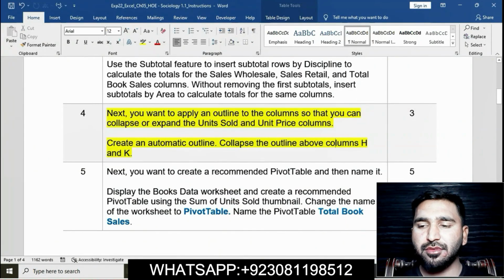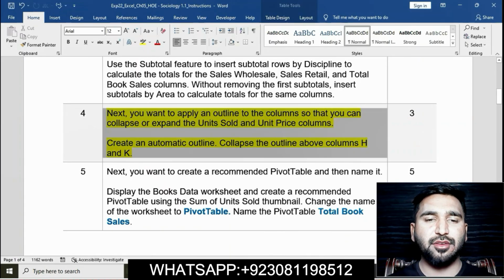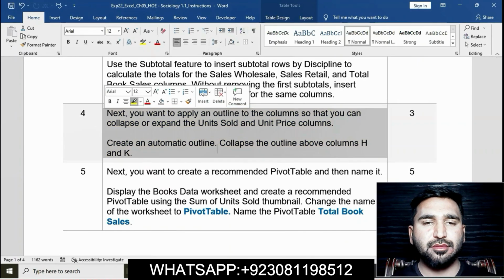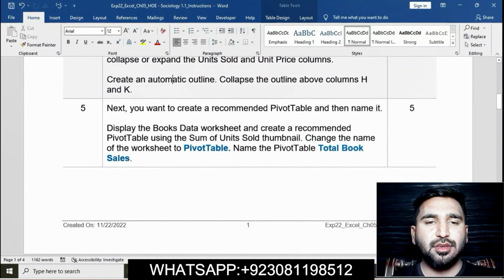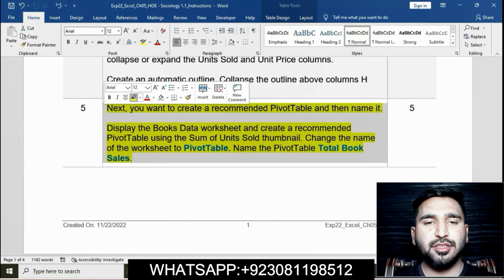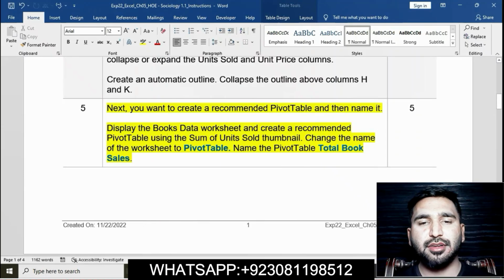This is question number 5. I have done 4 questions of this assignment right now. Now we are moving on to question number 5. In question number 5, display the books data worksheet and create a recommended pivot table using the sum of units sold thumbnail. Change the name of the worksheet to pivot table. Name the pivot table total book sales.